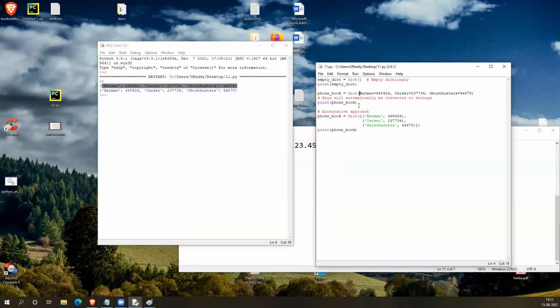But in the second case, the alternate option is where I'm providing a list with multiple tuple values. Each and every key value pair I am sharing as a tuple with both as strings, and through that also it is being created.